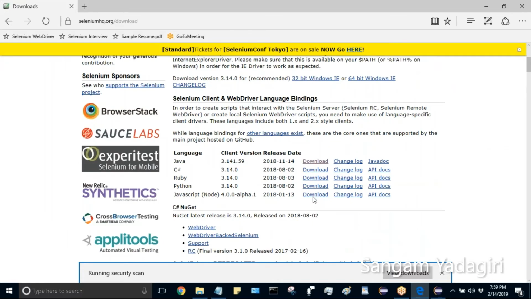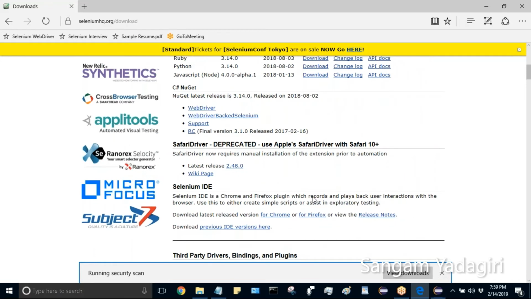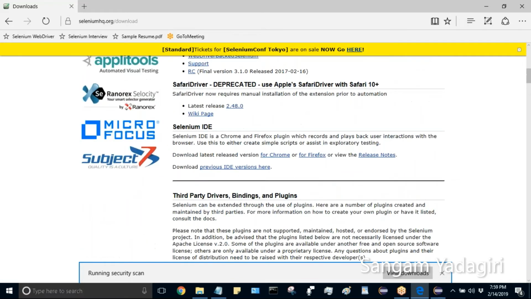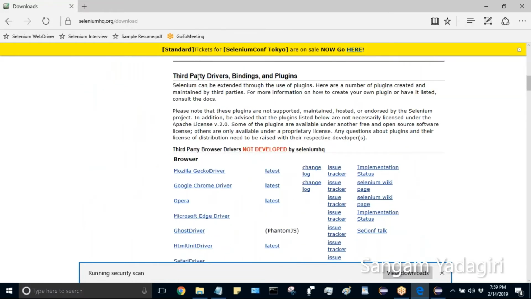Okay, so come down a little bit. You are in the section here. You just have downloaded this. Now in the same page, come down a little bit, and you see the third-party drivers, bindings, and plugins section. Everybody is able to see this section? You got this section of the page?